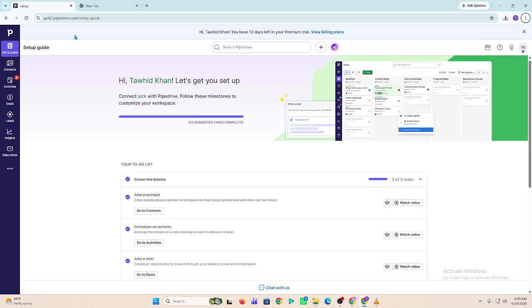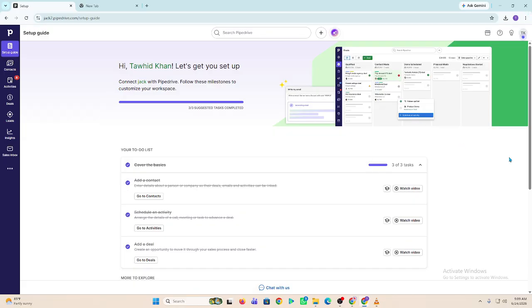Managing deals is one of the most important parts of using Pipedrive. In this guide, I'll show you how to create, update, organize, and track deals so you can keep your sales pipeline moving smoothly. First, sign in to your Pipedrive account and navigate to the deals area.